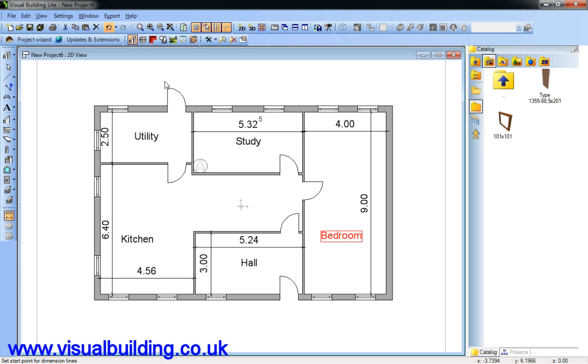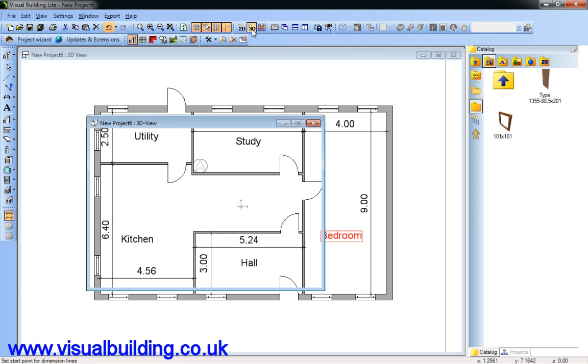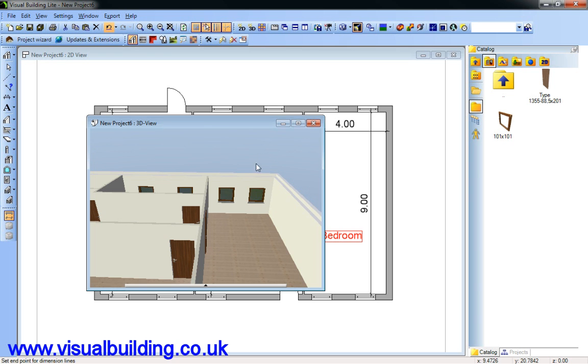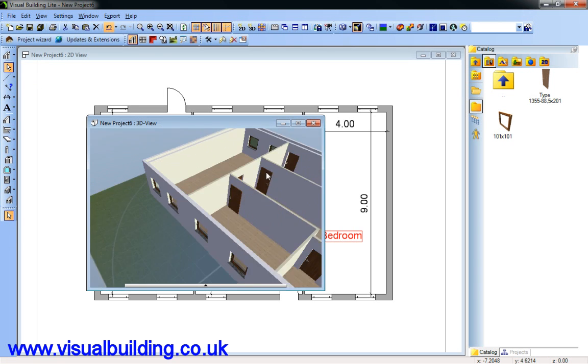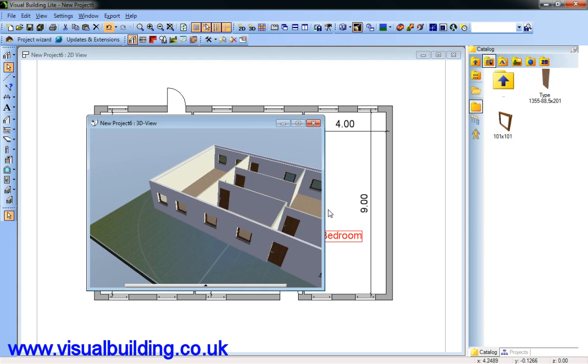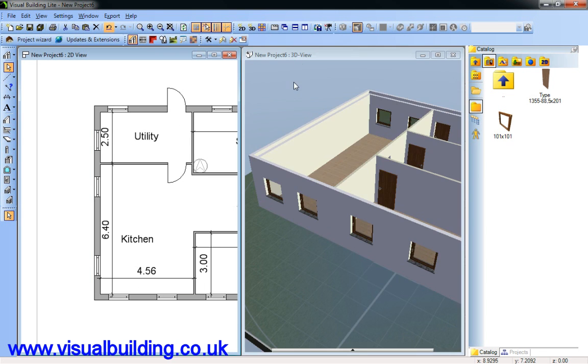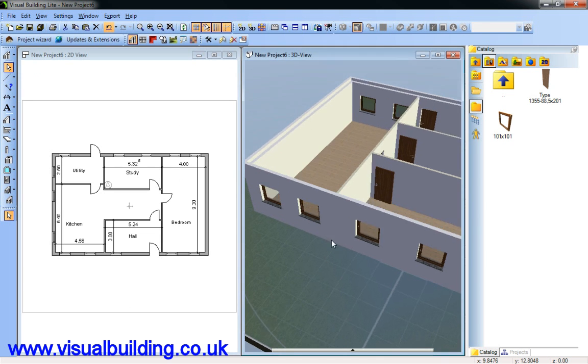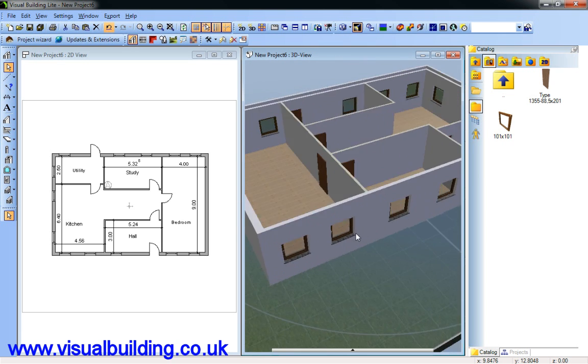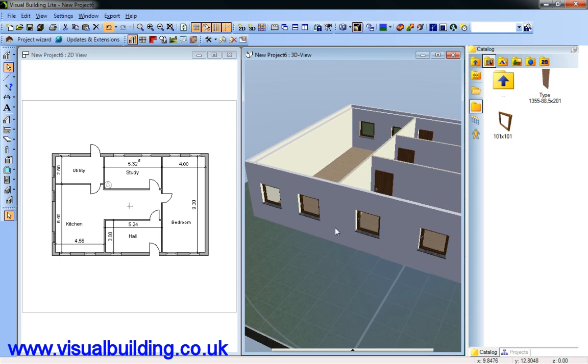Now the real beauty of this, of course, is that whilst we've been concentrating on just producing a 2D plan, in the background the computer creates a 3D plan, so you can actually, let's have a look at both views. Zoom that in. So there's the 3D model of our 2D building.